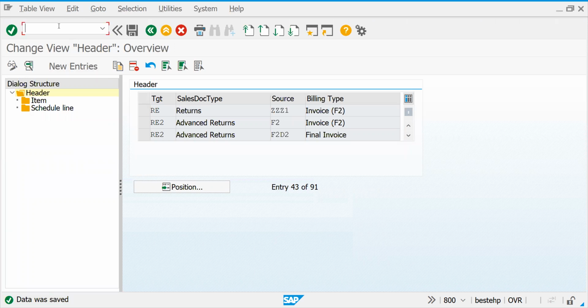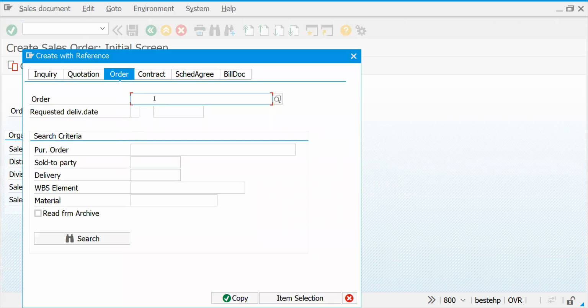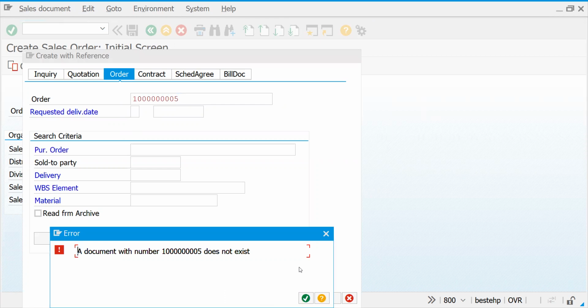After that, now let's go to the returns. Now it's simply asking, what is my billing document? This is the billing document we have created. Copy this one. Does not exist. One second.